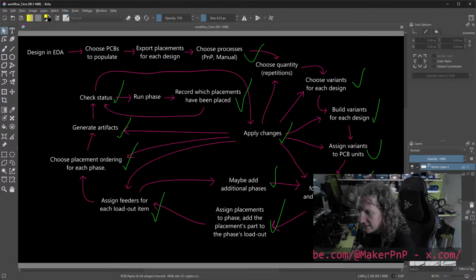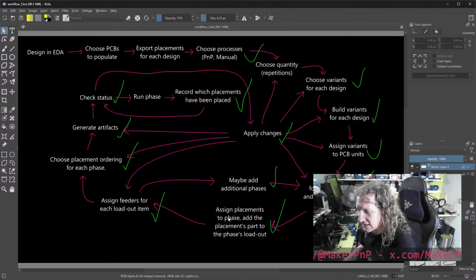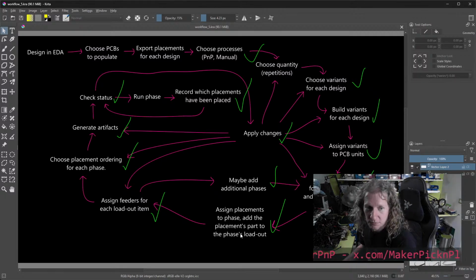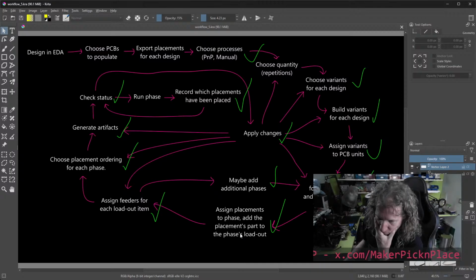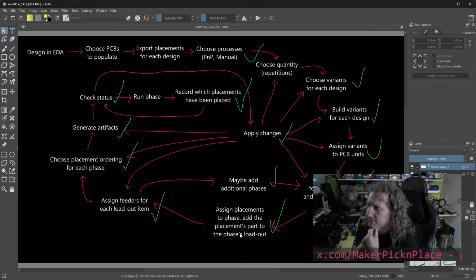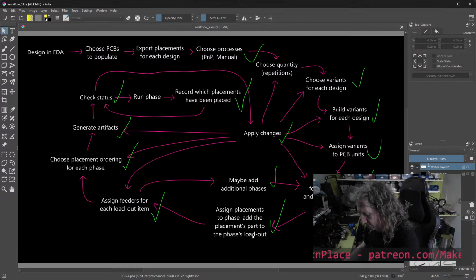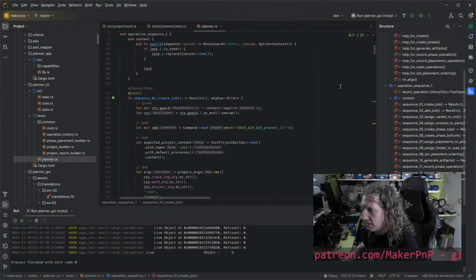One of the things that we do as part of the phases is we assign the placements to the phase and add the placements part to the phase's loadout. So what I was thinking, in the GUI, it would be nice to show which placements have been assigned to the phase. So let's see if we can make that happen.